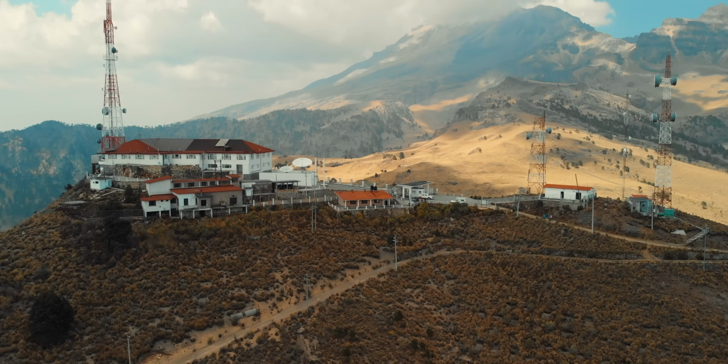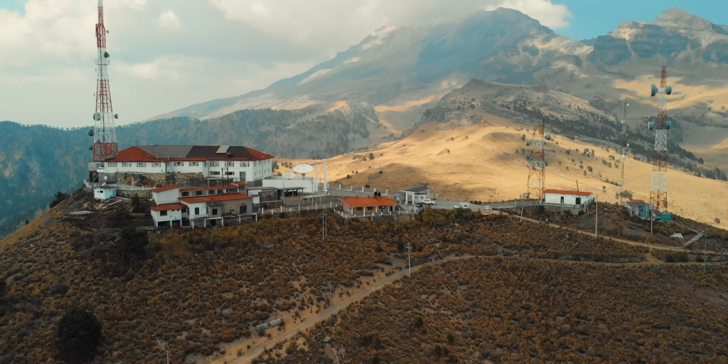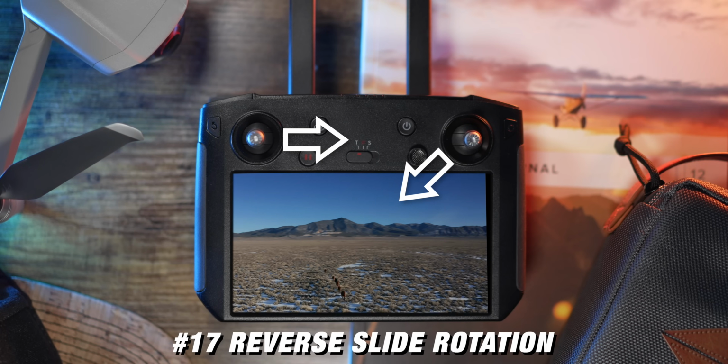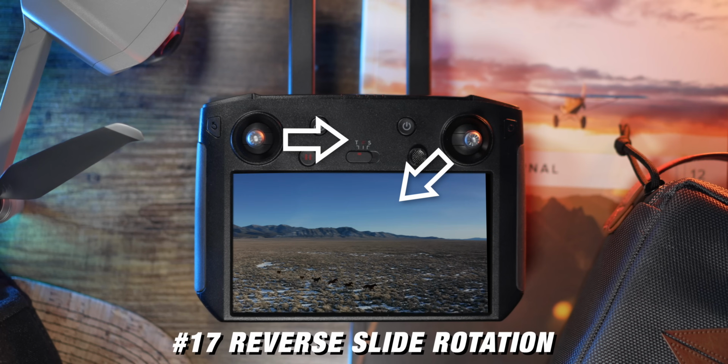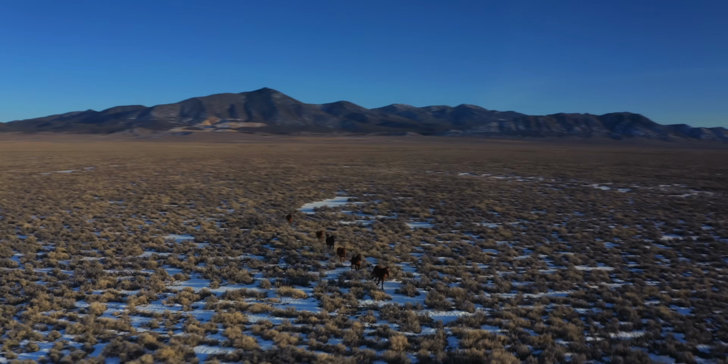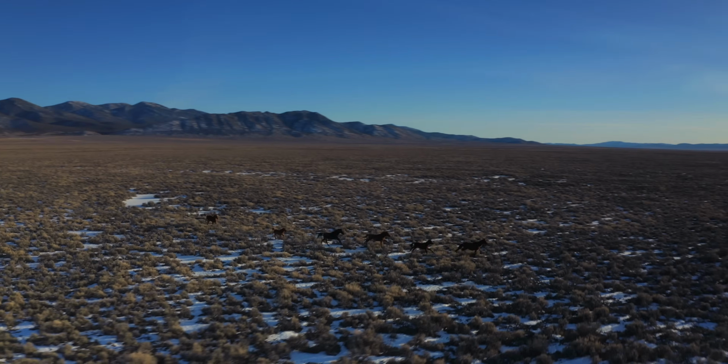Let's get into the advanced section, which is combining 3 or more movements to create your shot. The first is a reverse slide with a rotation. So you're gonna pull right or left with the left joystick and then you're gonna pull down to one of the corners on the right joystick. And this type of movement is gonna give you a much bigger sweep than if you were to just go in one direction on the right joystick.